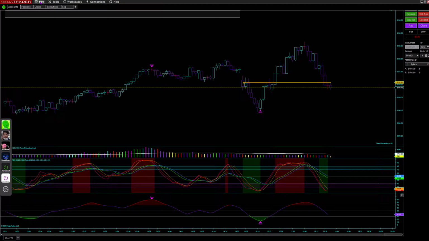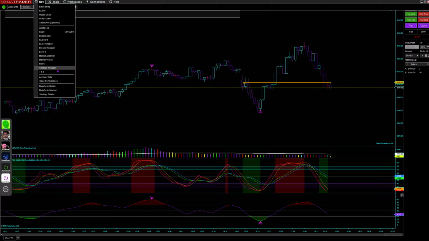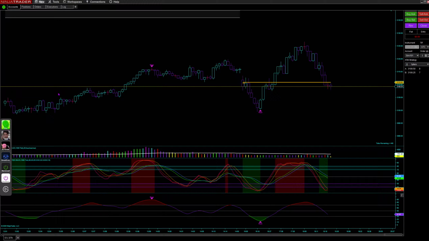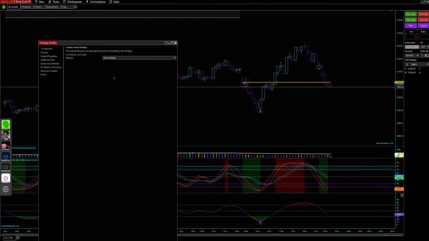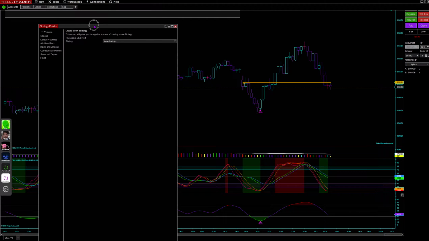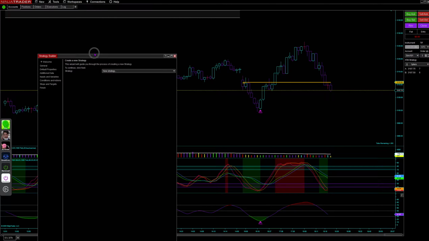Today I am going to be recording a little video and showing you guys how to create a custom strategy in NinjaTrader. So the first thing we're going to do is go to New at our control panel, and we're going to go down to Strategy Builder. Just resize this briefly.